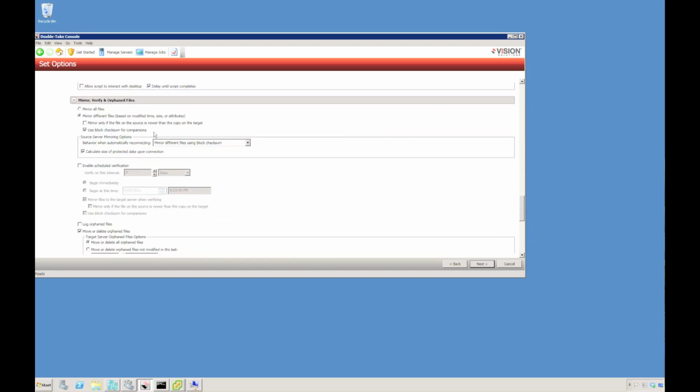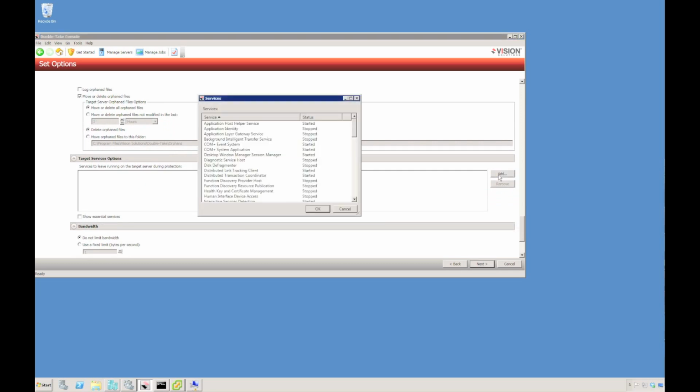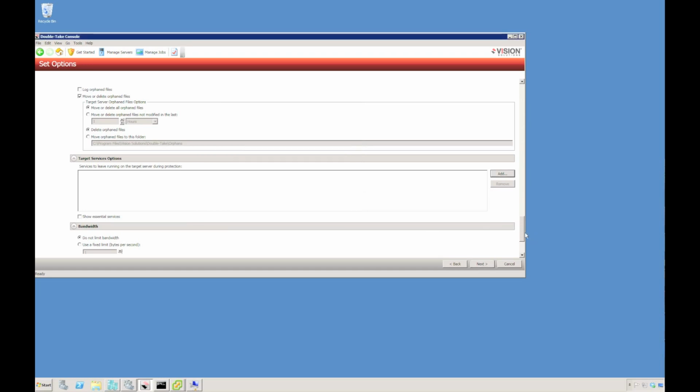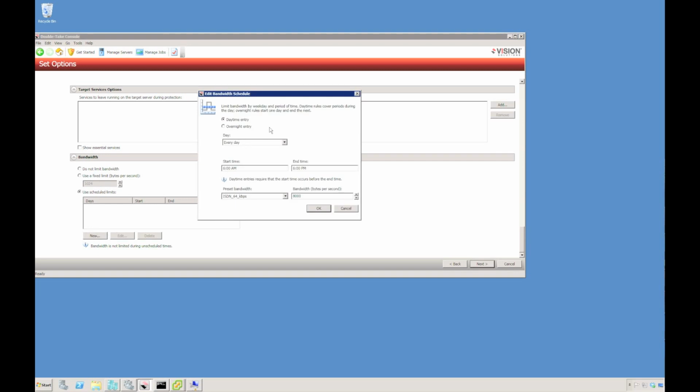There are some default Double-Take mirror properties that can be specified. As we're doing full server failover, we're going to do a block checksum mirror, which would allow us to send only differences in data if we wish to. I can look at the services that are configured to be stopped on the target server. By default, the majority of services will actually be stopped on the target server as it is not running as a conventional server. I can choose bandwidth limiting options and specify scheduled time of day changes in the bandwidth utilization to allow Double-Take to use.